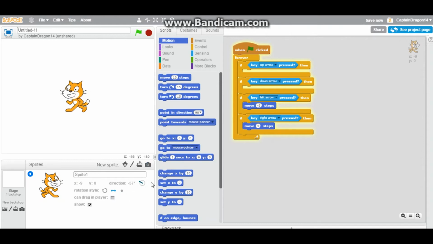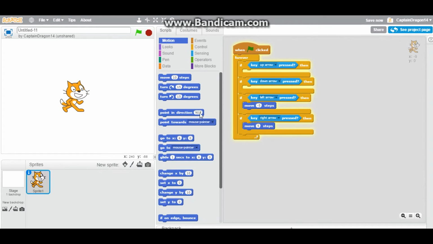See, I'm moving it all around and it's only going left and right. And that's what you want. Okay, so now that we do that, rotation style is that, then if we go here you have 90, which is facing right, which is that direction, and if you change it to negative 90, it'll point left.